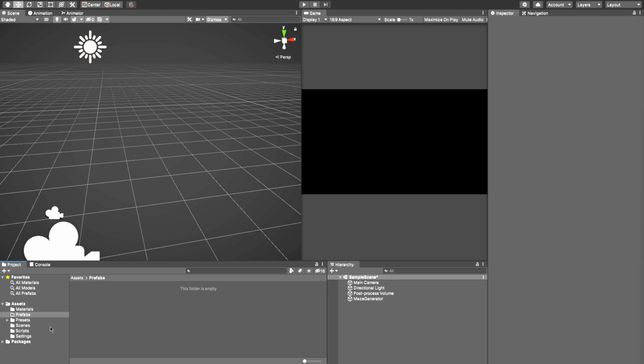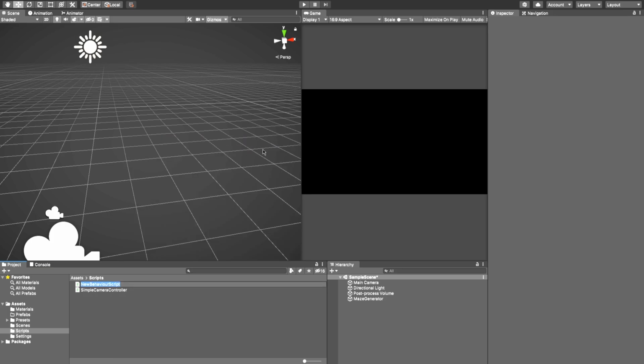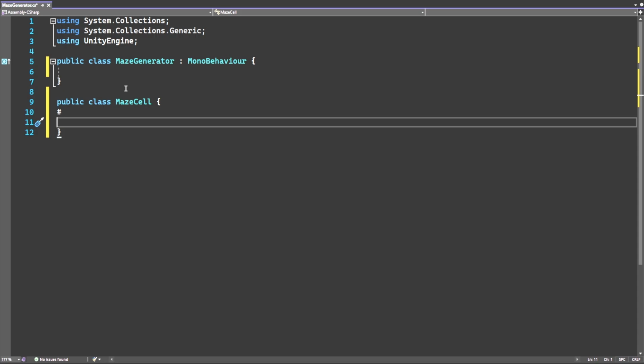So the first thing we need to do is go into our scripts, make a new script, and we're going to call this one MazeGenerator, and that's going to be our main script. But before we get into the MazeGenerator script, we actually want to make a different class called, we're just going to put it in the MazeGenerator.cs file, but it's a different class which we're going to call MazeCell, and this is going to hold the data for each individual maze cell.